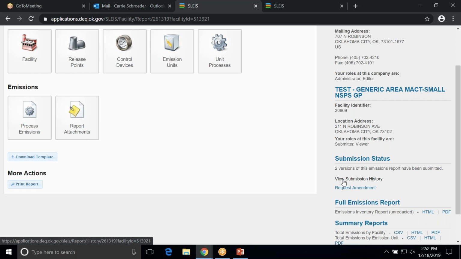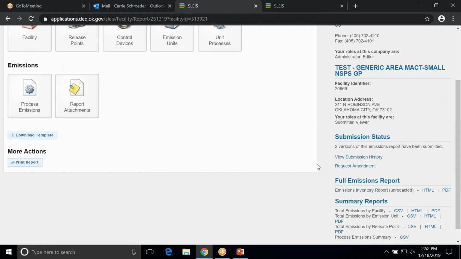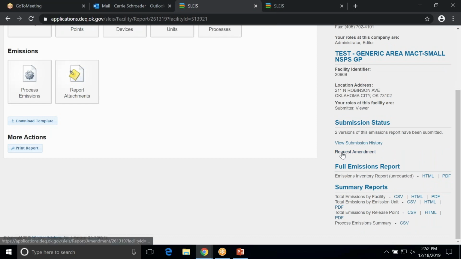Also, you can see that not only did I submit Monday, in the previous demonstration, but I now have submitted today for this facility. So there is a submission or a copy of record for each day that I submitted. You'll have one each time that it appears. You can always obtain that by saying view emission history to see the report. And again, if I want to request an amendment, I can make a request here.